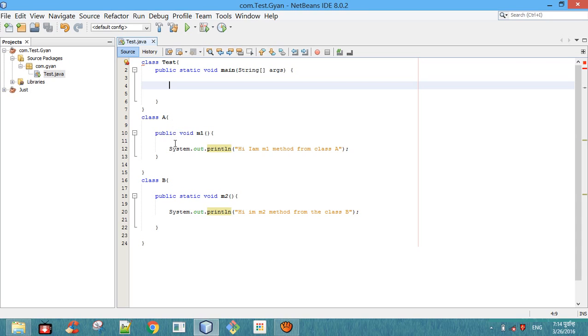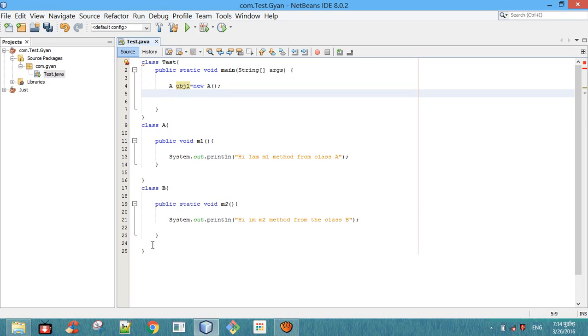Obviously we know that whenever we want to access a method inside a class, an instance of the class is required. So let's instantiate class A, that means create an object of class A. A obj1 equals new A. I hope everybody knows this keyword: the new keyword is used to create an instance of a class. And now we have obj1, which is nothing but the reference to the newly created object.